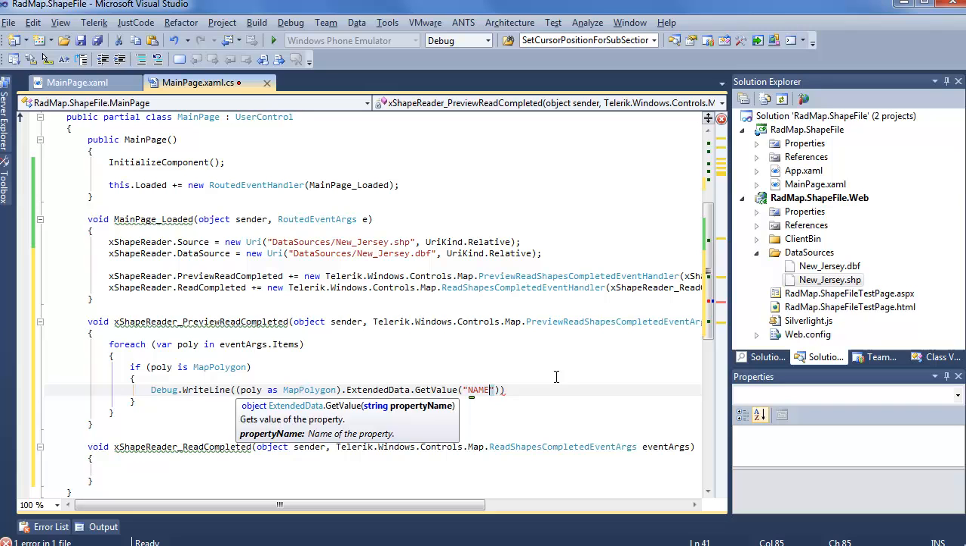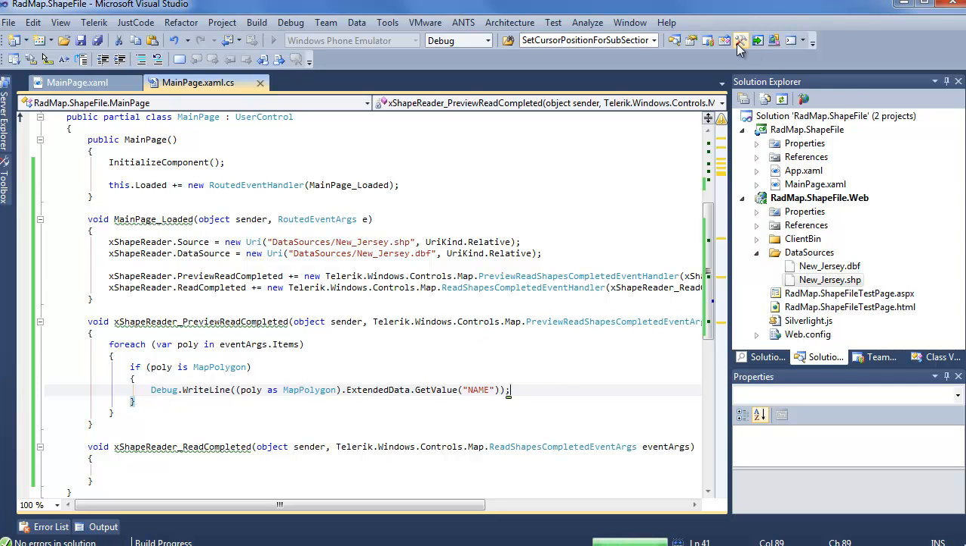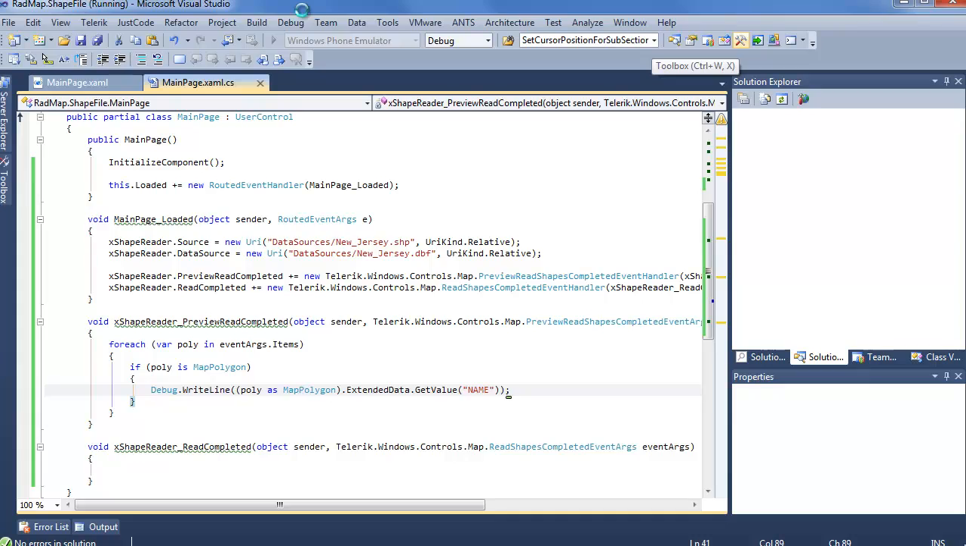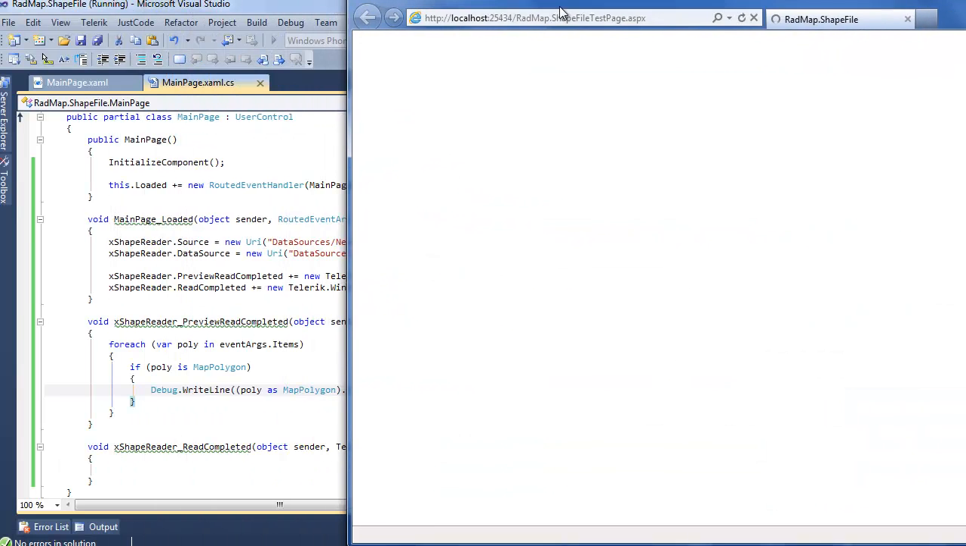And we want to use that familiar name. So the same thing that we're using from the tooltip, we want to use to kind of showcase that we can get values out of here. Do a quick run on this, and we're going to move Internet Explorer as soon as it shows up so we can see our output window instead.